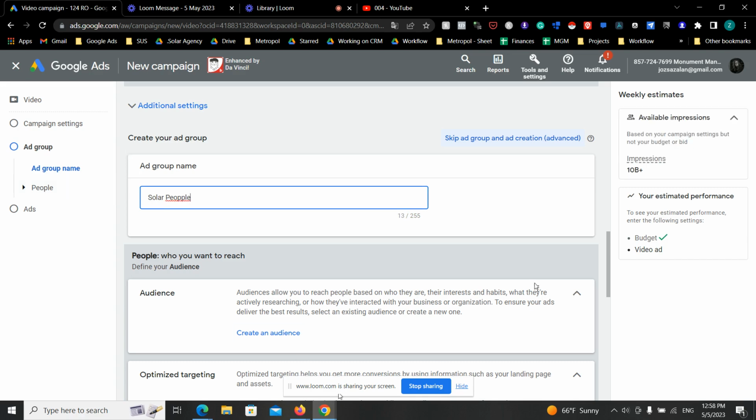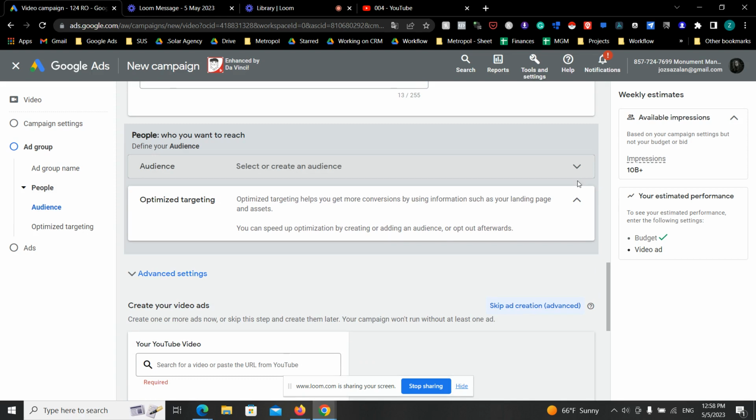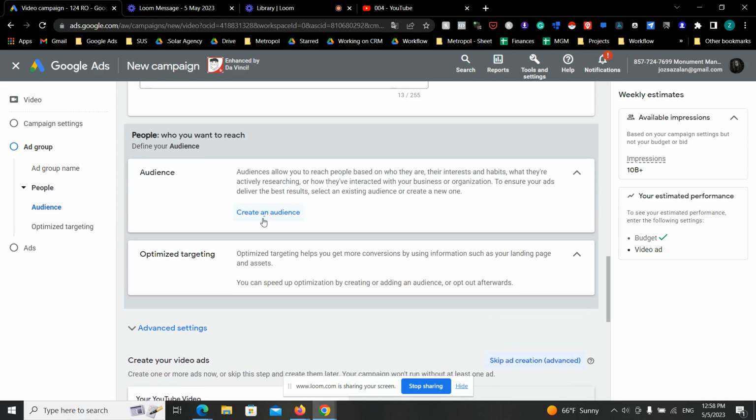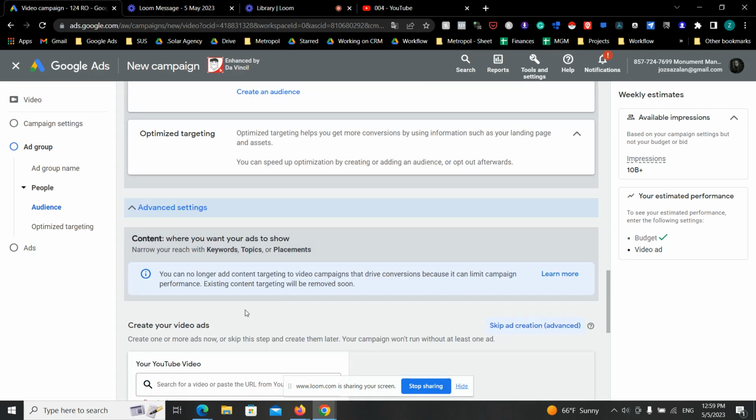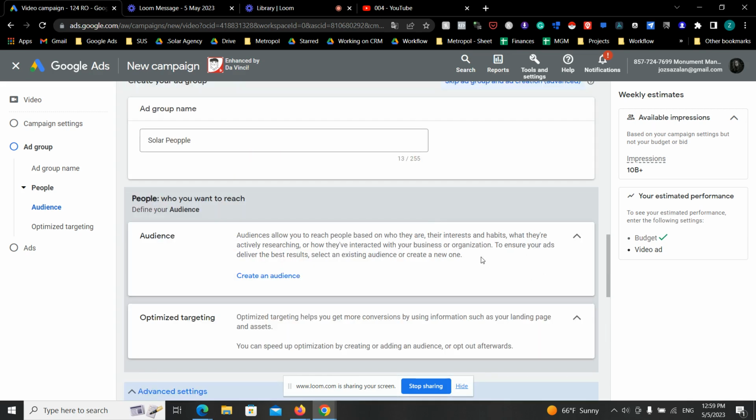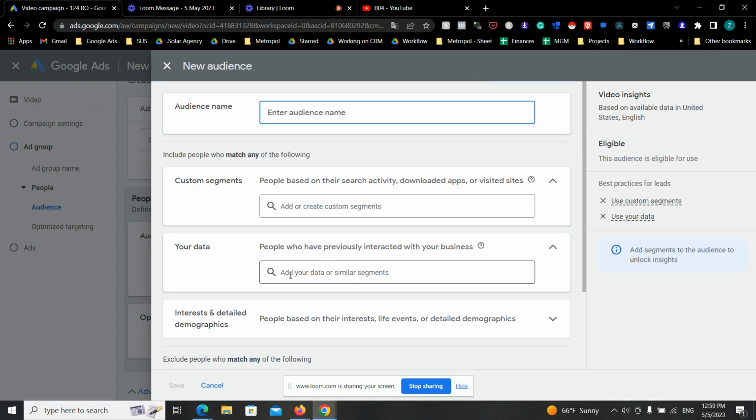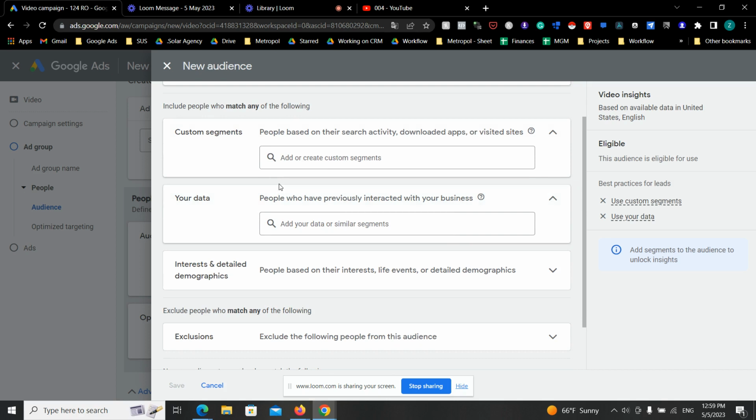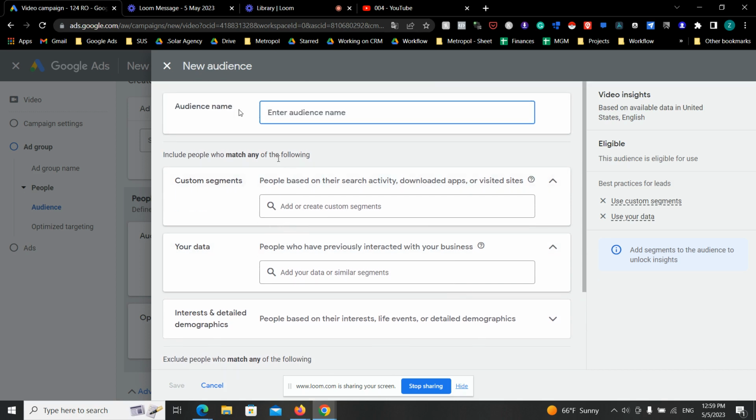And so inside of the audiences, we don't have to think too much about the audiences, but we actually have to come over here inside of the advanced settings, okay? So, excuse me. We will be heading inside of the new audiences. And so basically what we are doing over here is that we will be creating segments, okay? What is happening is that we will be going after the people who are interested in solar.